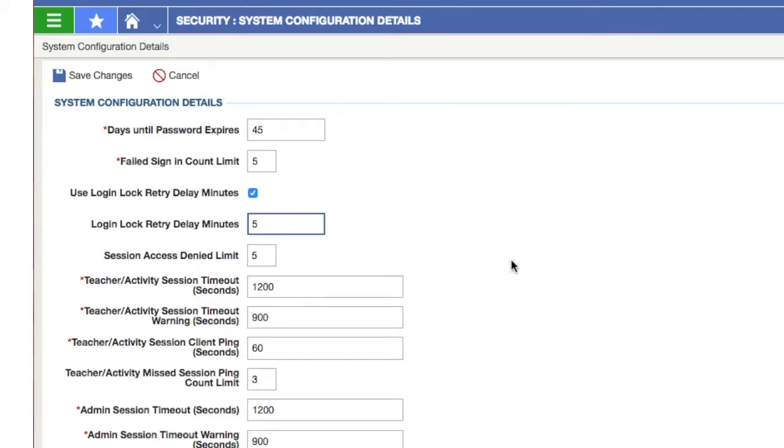Next, we'll talk about our automatic logout options. Automatic logout options are immediately below the login policies, and they are broken down by teachers or admin sessions or family or student sessions. These settings are duplicated for these different types of users.